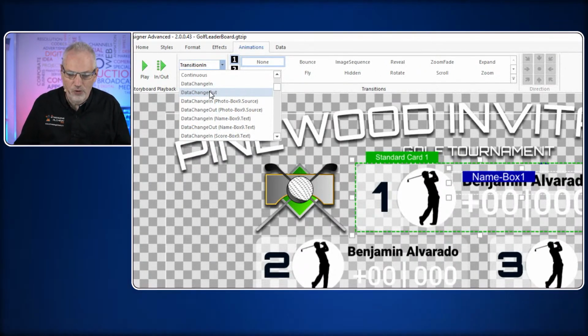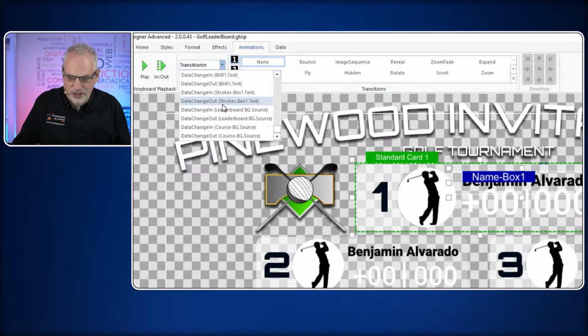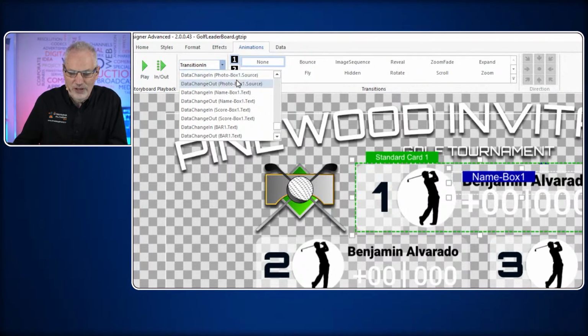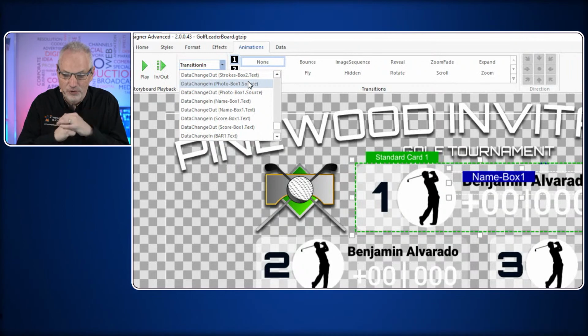So right here, we're all the way in card 1. I'm going to scroll all the way down here, and you'll see that we now have, let's take a look, data changes for everything in card 1, which is in something called box 1. That's sort of where we put things. So each one of these elements, photo box 1, is basically the element that's holding the photo.